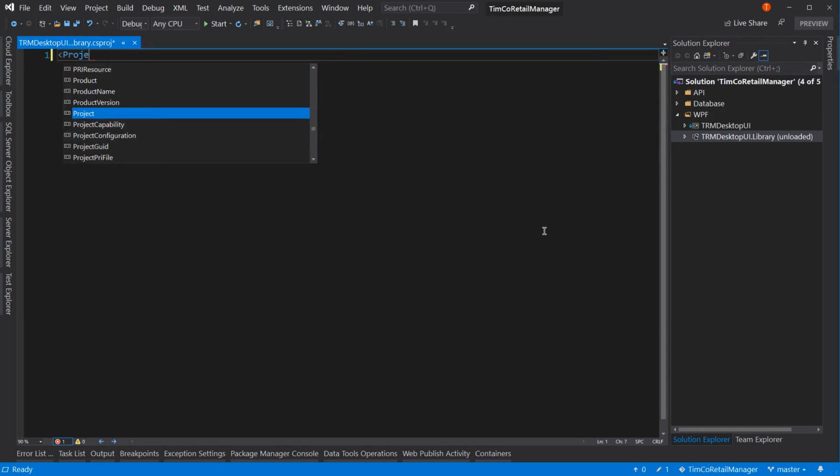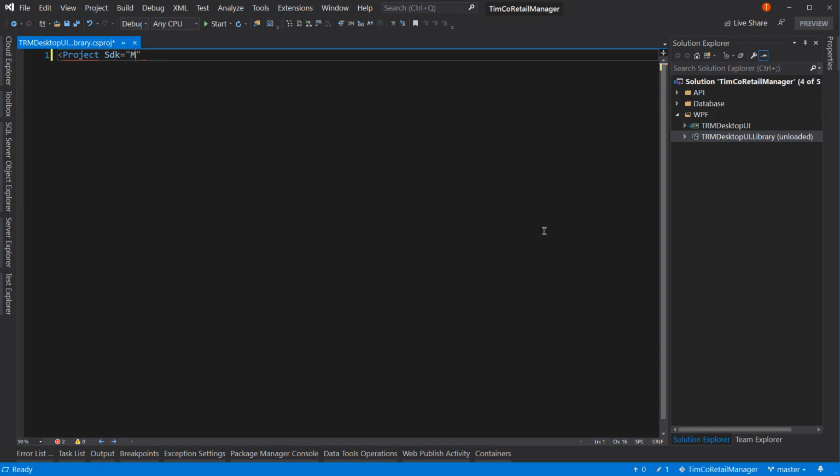So let's start with Project, and then SDK equals. Notice IntelliSense is showing up, which is pretty awesome.